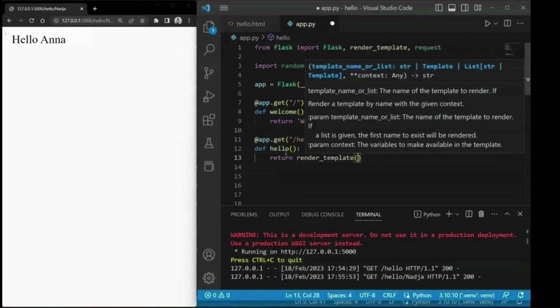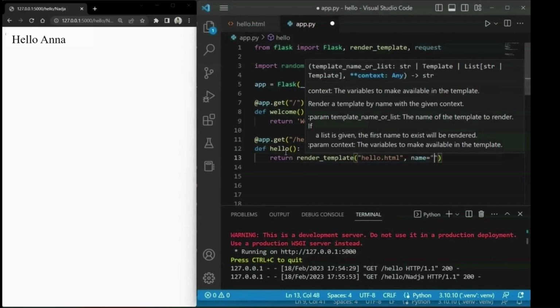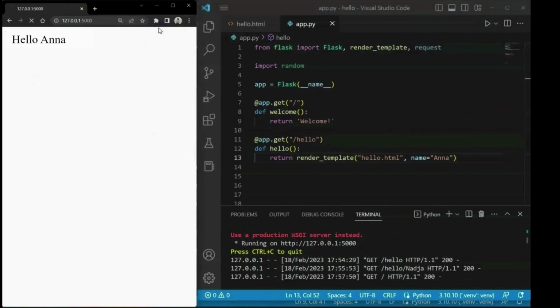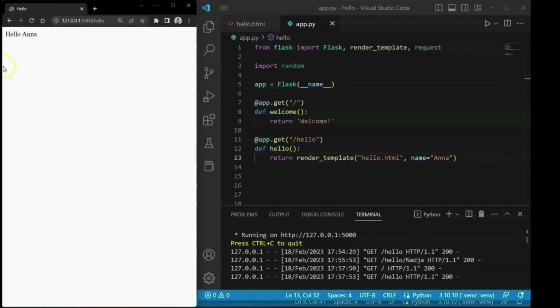then to define a hello function, which will return render_template, which is, of course, the hello HTML template, and then I have to pass in the value that I want to be interpolated, which is, in this case, a name, and let's say Anna. So let's run our app. If I go to the path hello, I will have the message hello Anna.